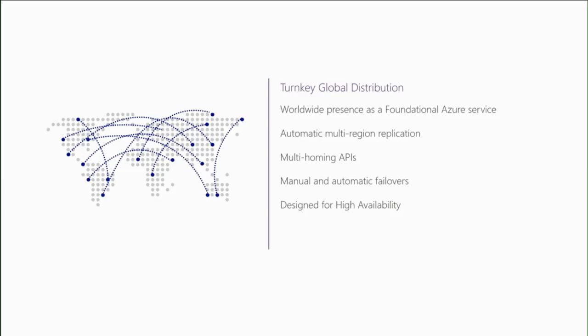A lot of databases out there require new deployments so that you can put a different endpoint in and adjust your database accordingly, as well as your application accordingly. But for Azure Cosmos DB, we have that logic inside the database as well as the driver so that we have that automatic failover, as well as the multi-homing APIs. We have manual and automatic failovers. This means that you can trigger a failover for BCDR purposes, any type of business continuity disaster recovery, and we're designed for high availability.